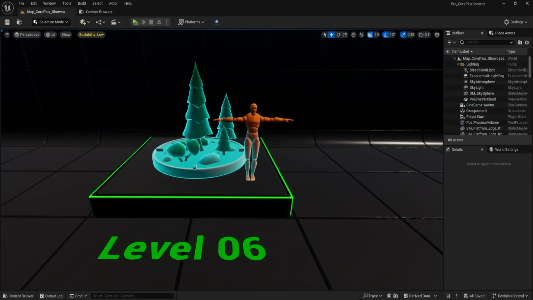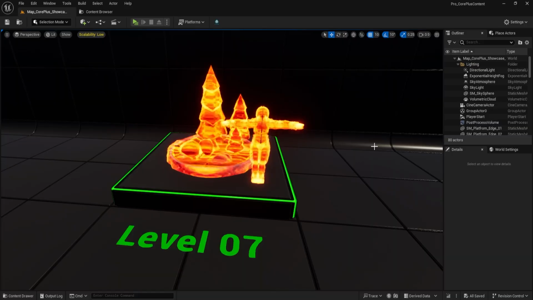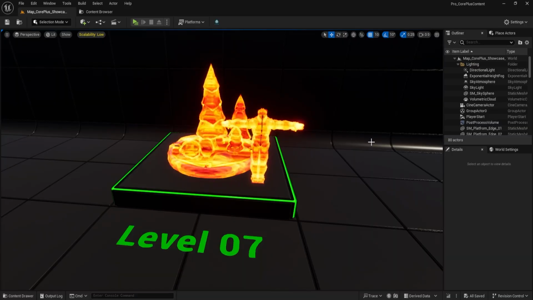In the last tutorial, we created our first animated material. Check it out if you haven't already. In this tutorial, we are going to create our second special effect, the fire highlight effect. So let's get started and make any mesh look like it is on fire.